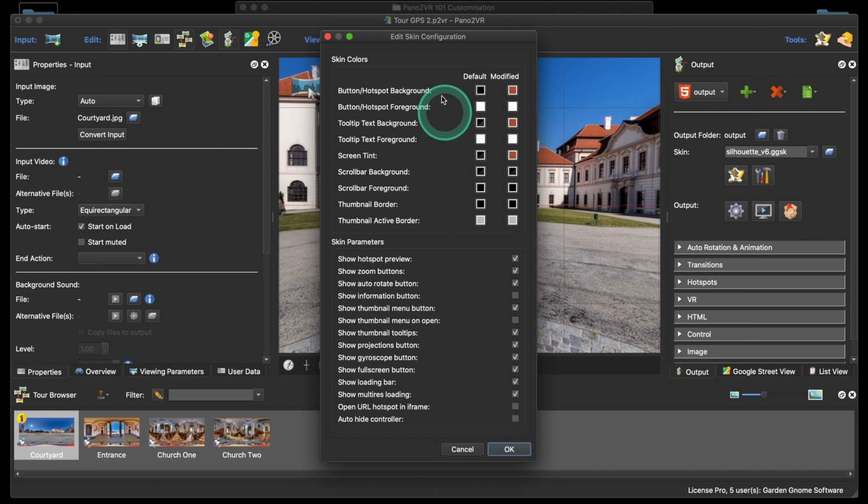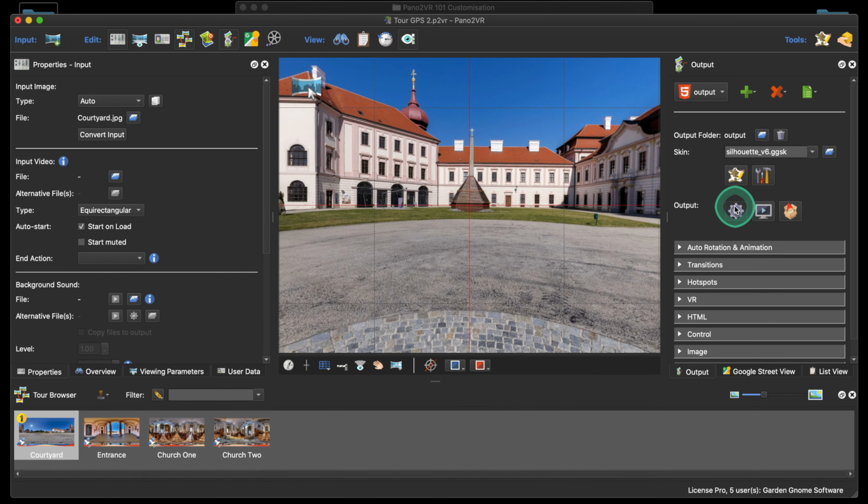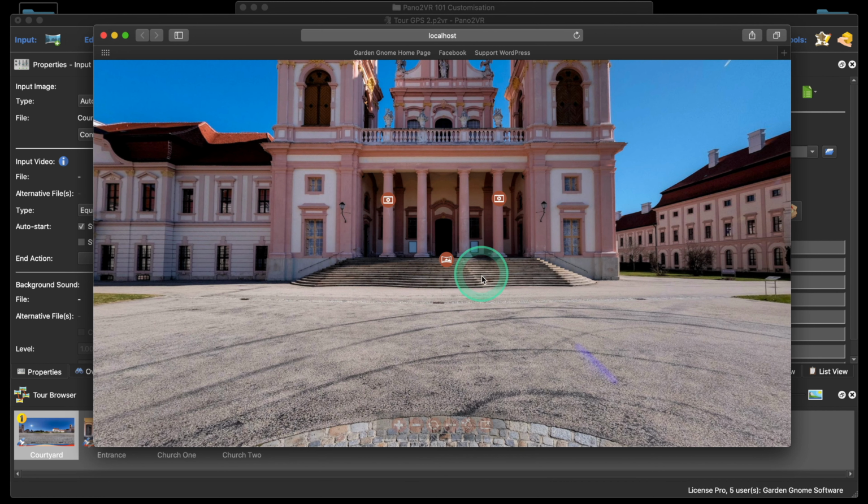So what can we do to modify it? We've got the show hotspot preview. That's selected by default, and that is when we hover over a point hotspot, we actually get the preview image of the next node. I can deselect that, click OK, generate the output, and when we hover over, we just get a text box underneath. Okay, so that's quite good.